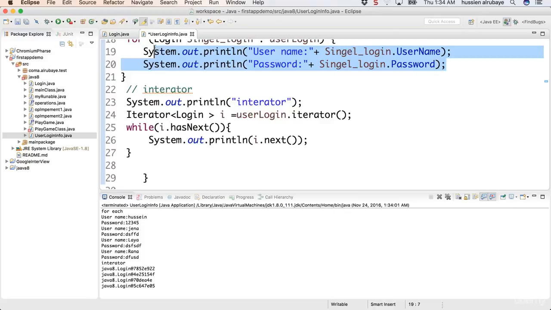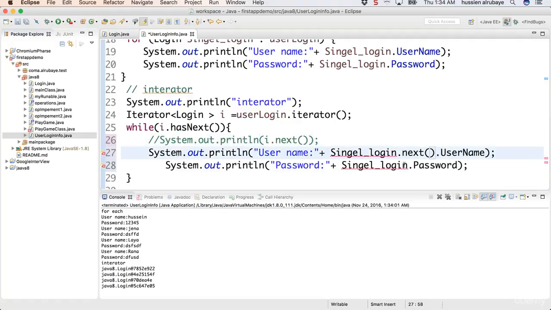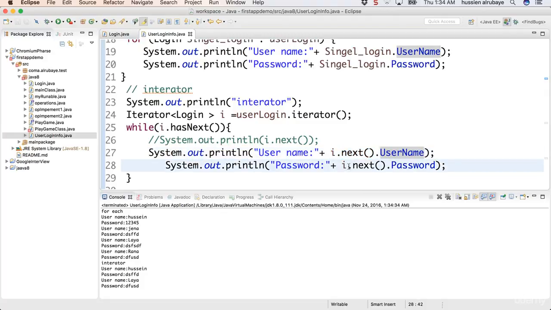So you could take this line off and say, okay, hasNext, this way, single dot. But this one is not single, this is i, and this is i. So i.next element dot, i.next element dot, but I think there is something wrong. Let's hopefully see. Username, password, yes. Do you know what the problem was here? Because of hasNext, I'm looking for the next element, then I'm looking for another next element, which is not correct.